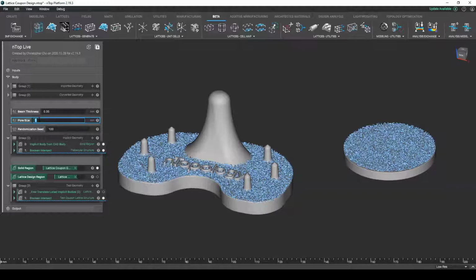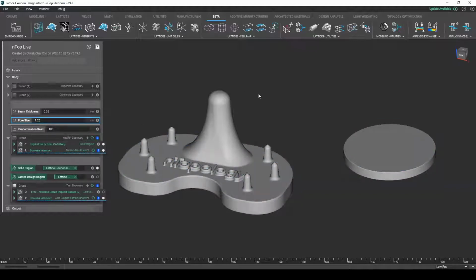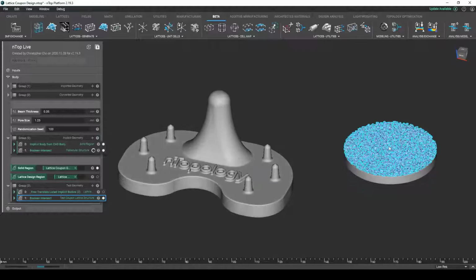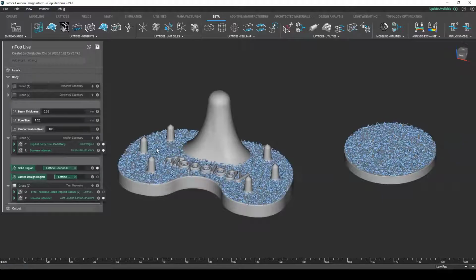Now to showcase the workflow connectivity, I'm going to change the input pore size of the lattice structure design from 1 millimeter to 1.25. And we'll give it just a moment. But what we can see here is that both the part and the coupon are going to start regenerating their corresponding lattice structures with the new input parameters, right? So the new value of 1.25 is now connected to the coupon that we've created. And it's also being reapplied to the structure on the tibial tray.